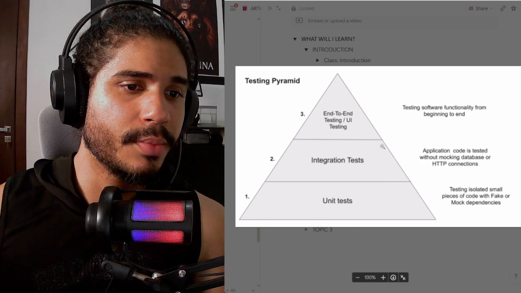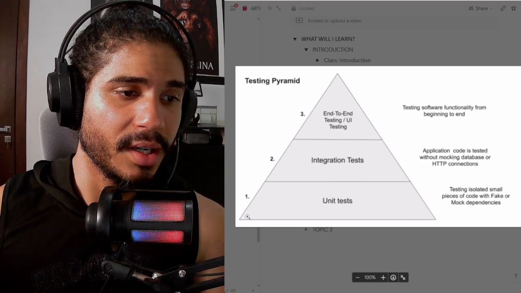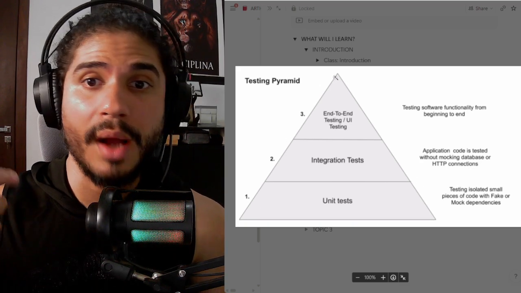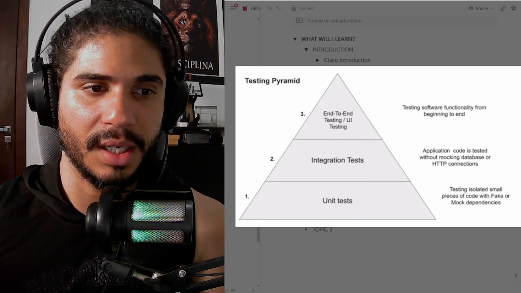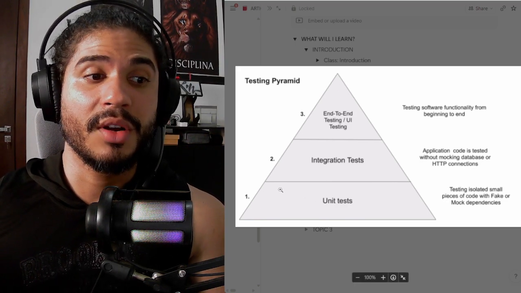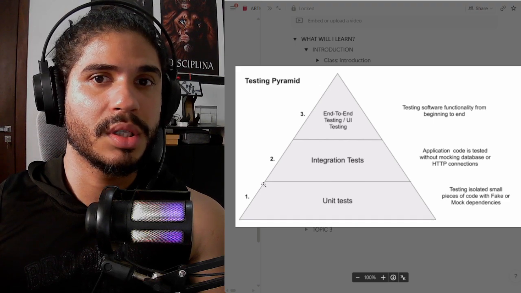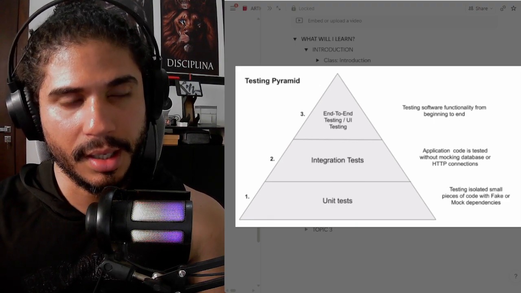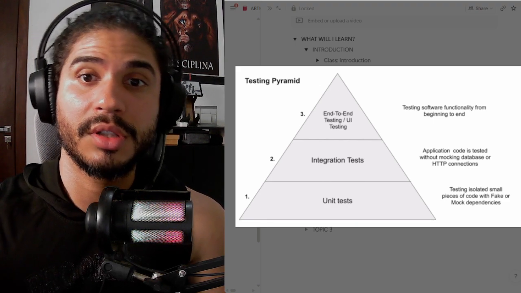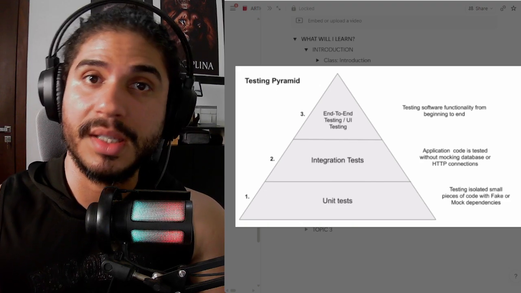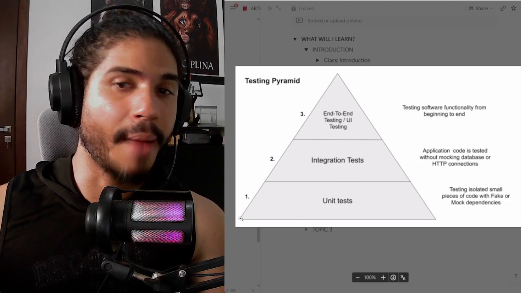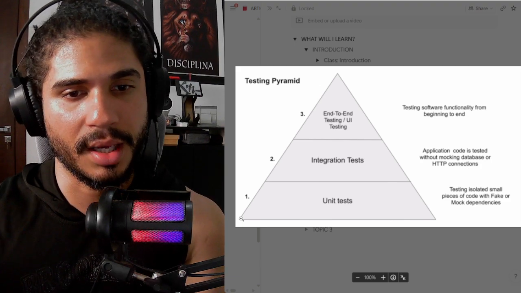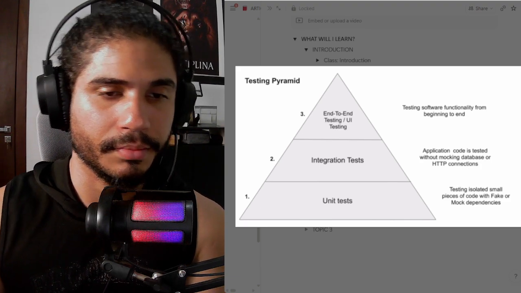Another thing that this pyramid says for us is the quantity that we will have in our application. The unit test is the cheapest in terms of infrastructure, in terms of performance, and things like that. So you have a bunch of unit tests, okay, to cover our application.